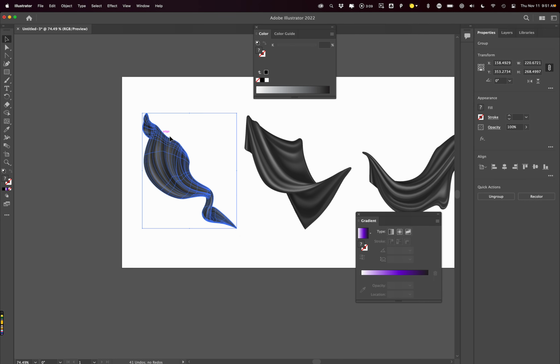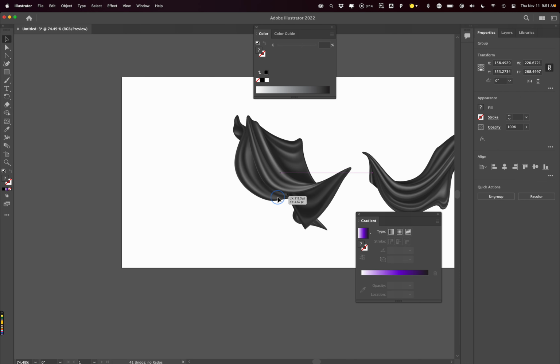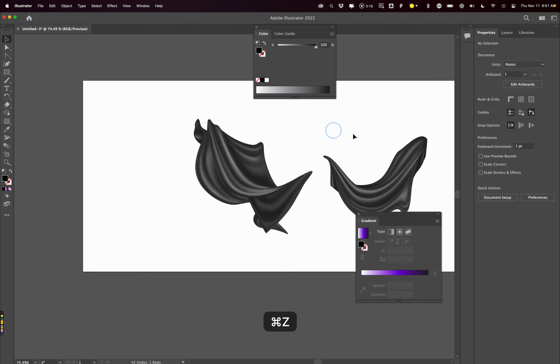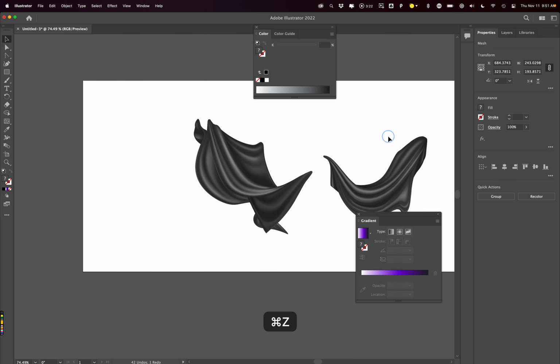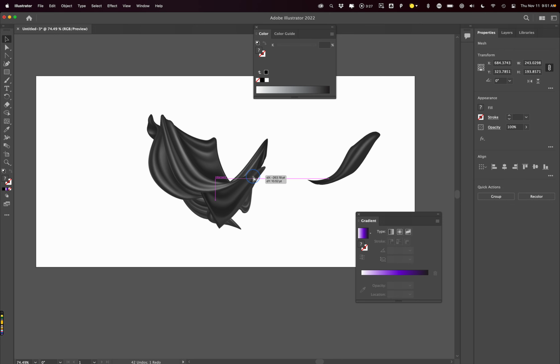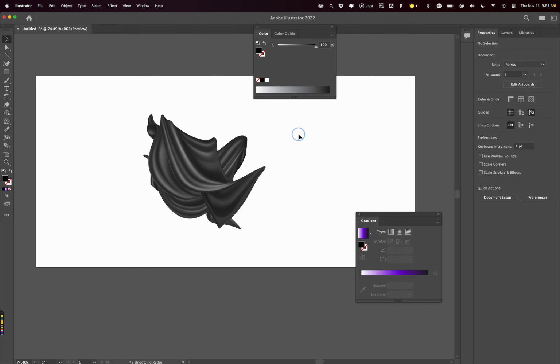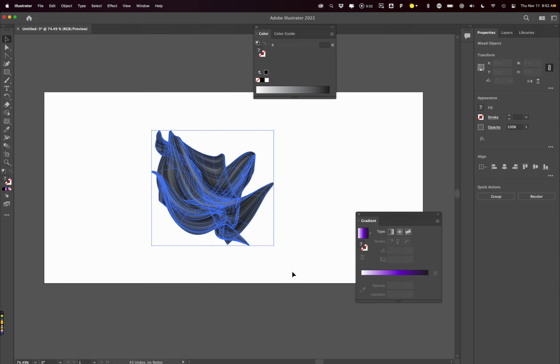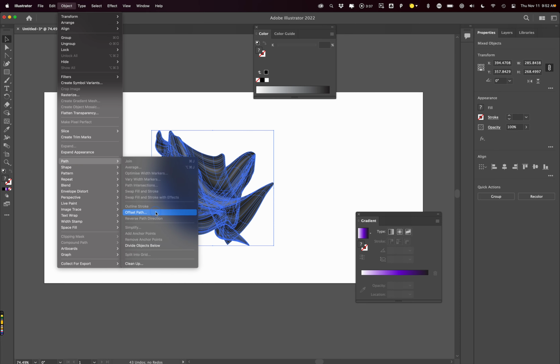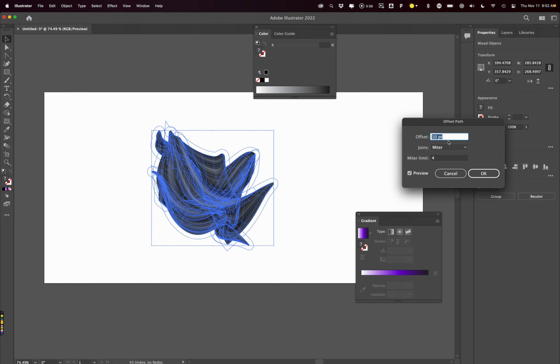Something you could do out of the gate, because sometimes you might have multiple of these on top of each other, making one object, like multiple different mesh gradients. So there you can see it there. Let's just put all these together, and that way we can make it as complicated as possible. Let's see, now there we go. Okay, so we have all these. I'm going to select them all, and then I'm going to come up to Object, down to Path, and go to Offset Path. I'm going to make this 0, and I'm going to turn this to round, and then I'm going to hit OK.